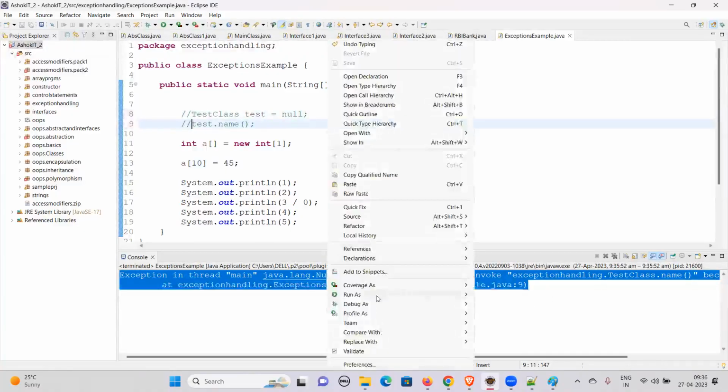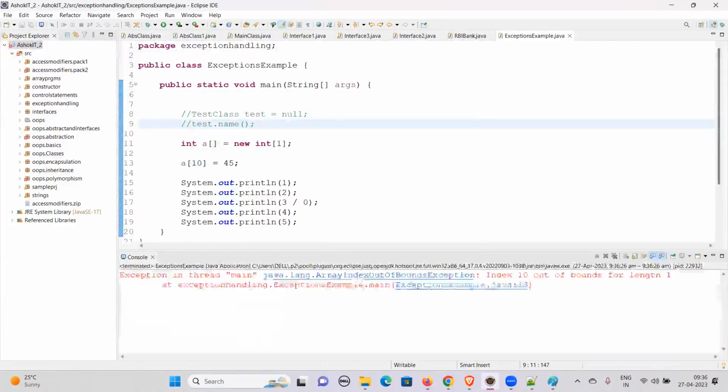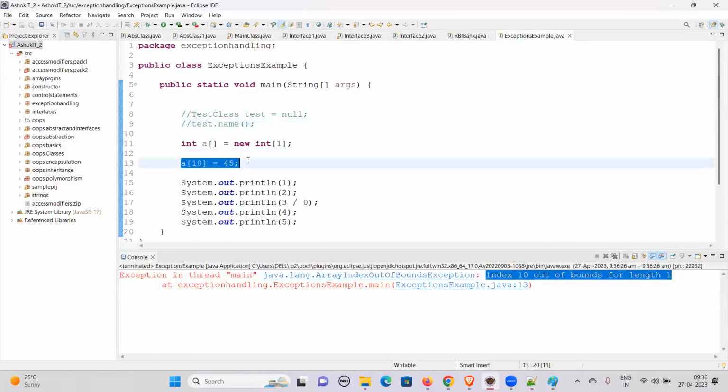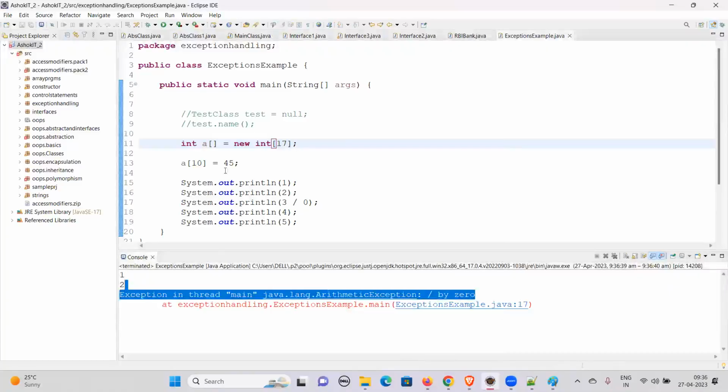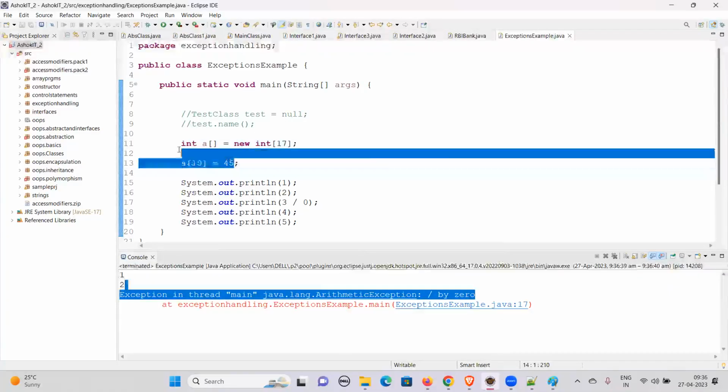So these are all kinds of exceptions. Array index out of bound exception, because we don't have that size and still you are trying to put that value into this index. We have only one index here. If you put a valid index here, you don't get that exception. Now you'll get the divide by zero exception, because this one is working fine. We don't have any issues with that.